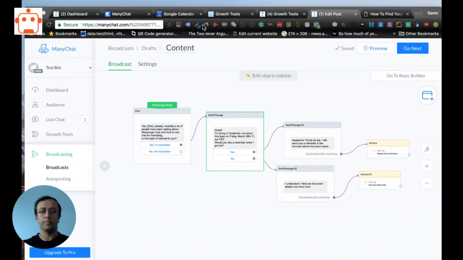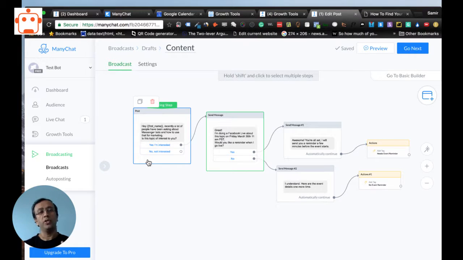So let's switch to the screen sharing mode, and so as you can see, we have been using this tool called ManyChat to build the messenger bot.